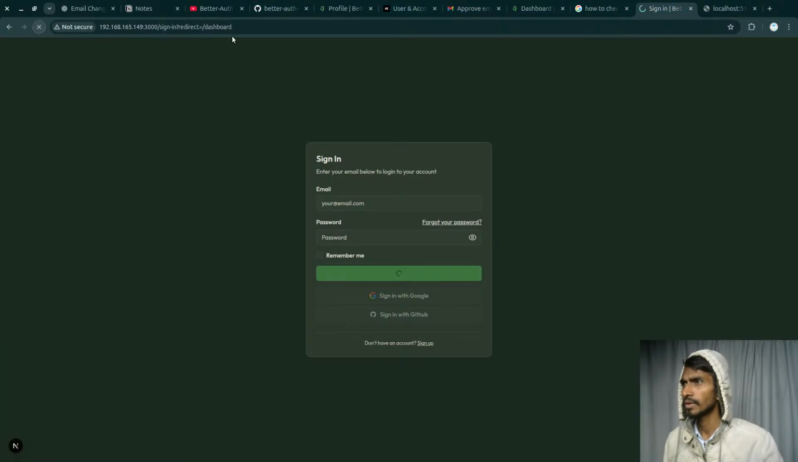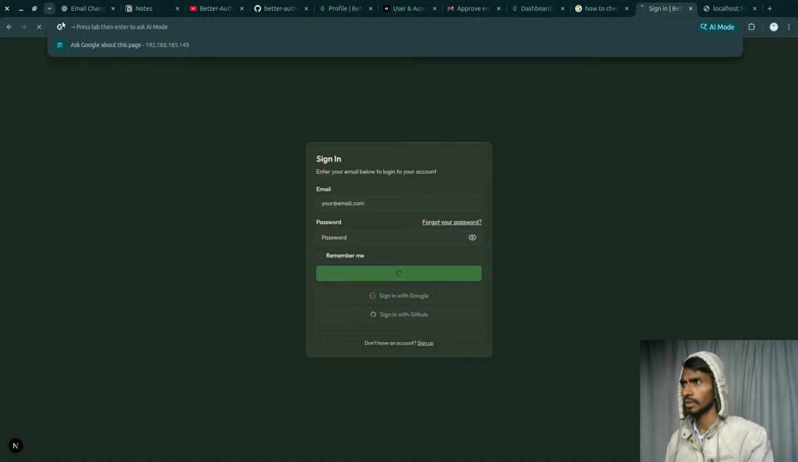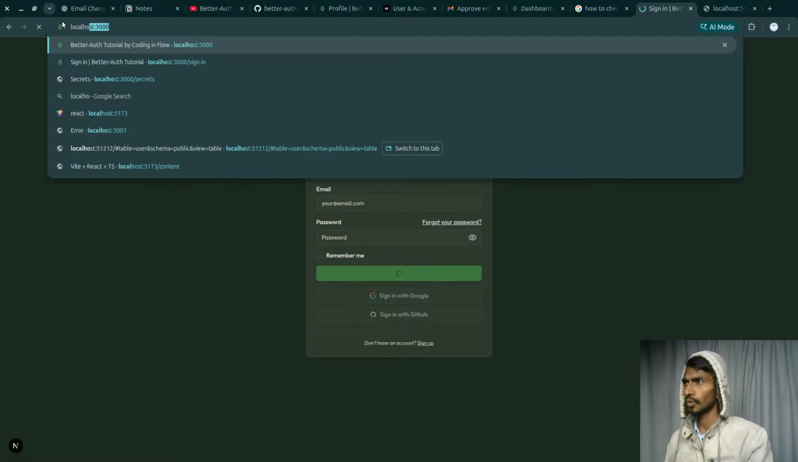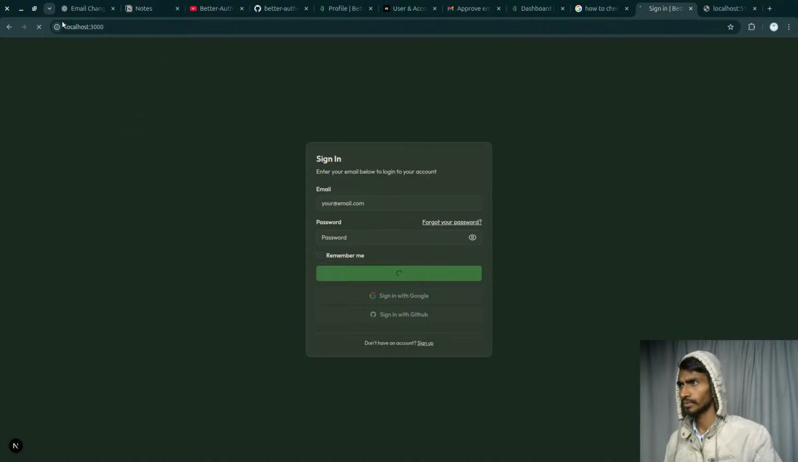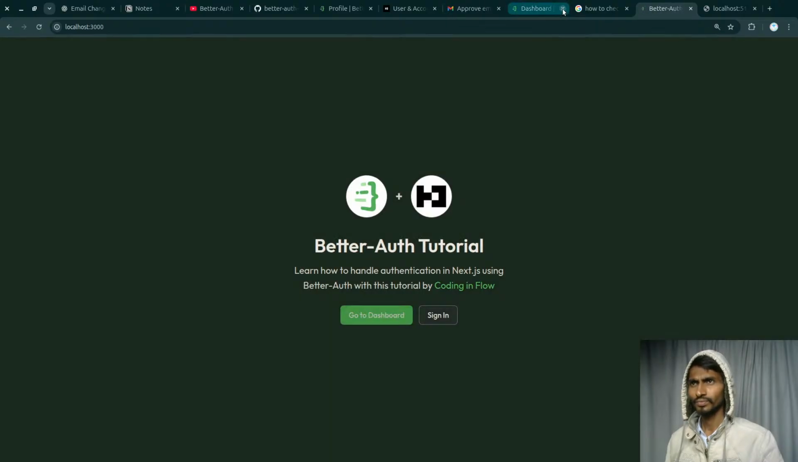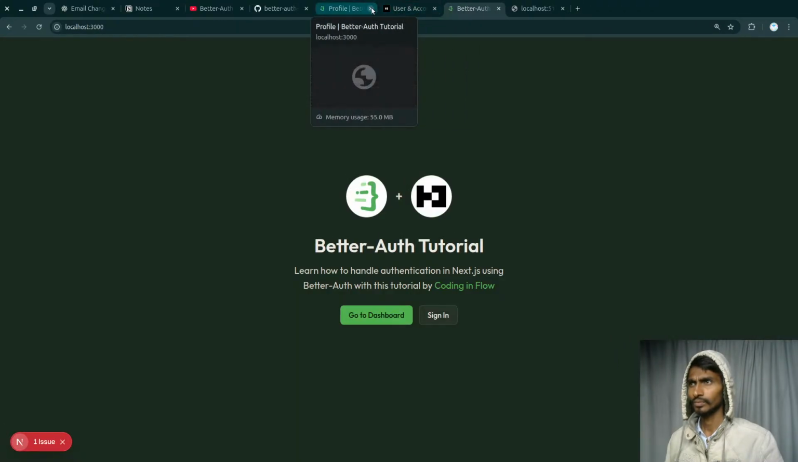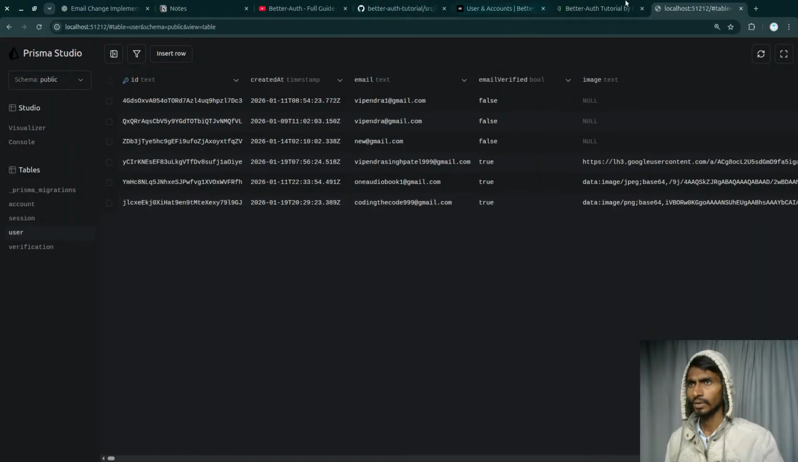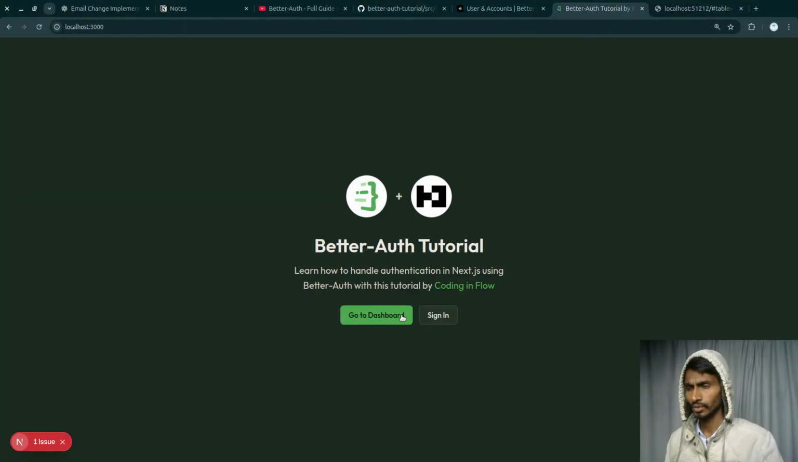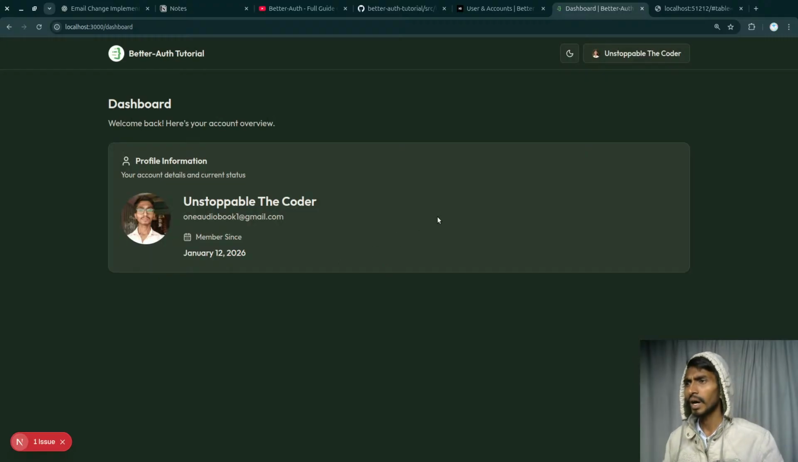Once I'm actually getting this thing done, I can go here. Forget about this, I'm not even going to be worried about it. Localhost 3000. Close this. Localhost 3000. Click go to dashboard. Maybe I cannot go. I'm not logged in, or am I? I'm logged in.